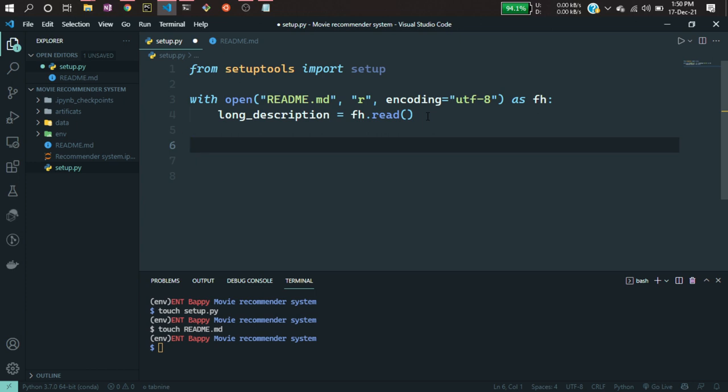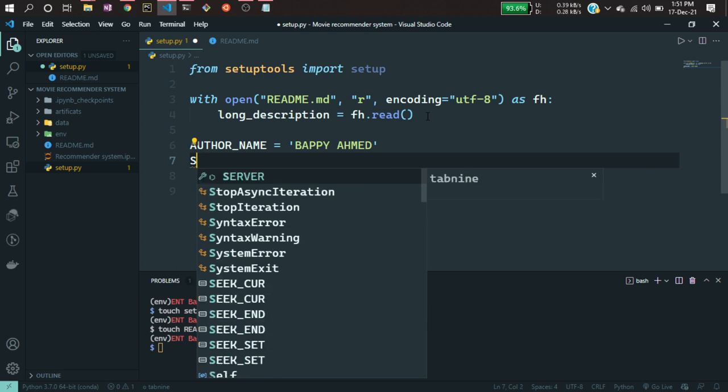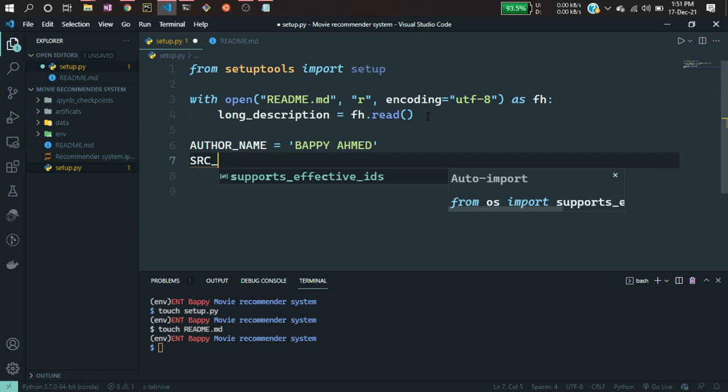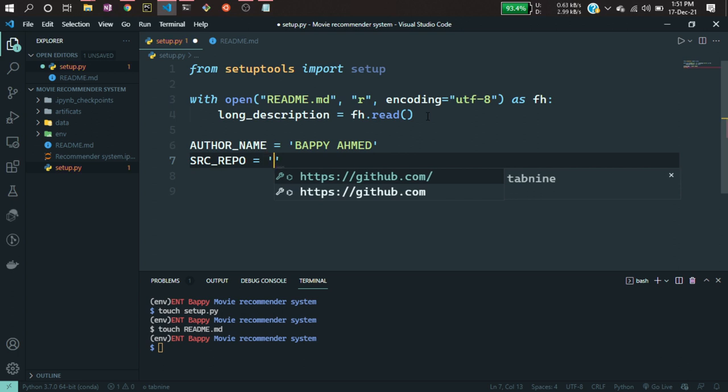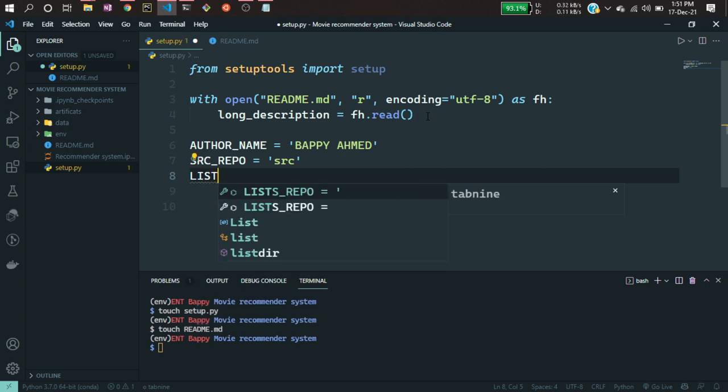Now what I'm going to do, I will mention the author name. So author underscore name. Here the author is me, so I'll keep my name, let's say Bappy Ahmed. Then I have to define my repo, my local package name. I want to name it src, so I'll mention src repo, and in this src repo I'll mention my package name src. Then I will be mentioning the list of requirements, what is needed for this project.